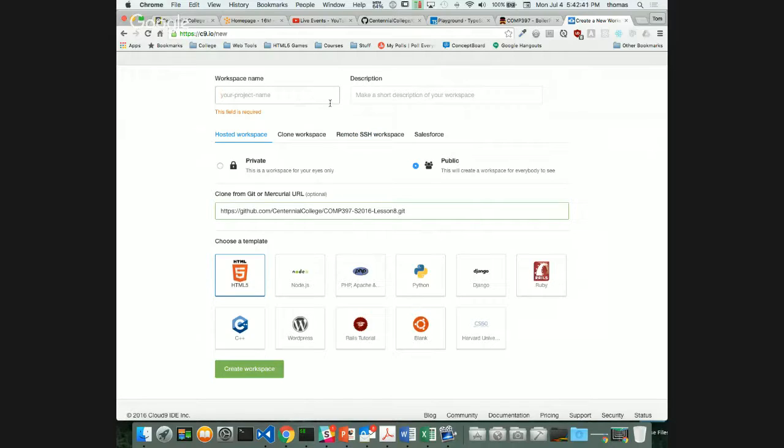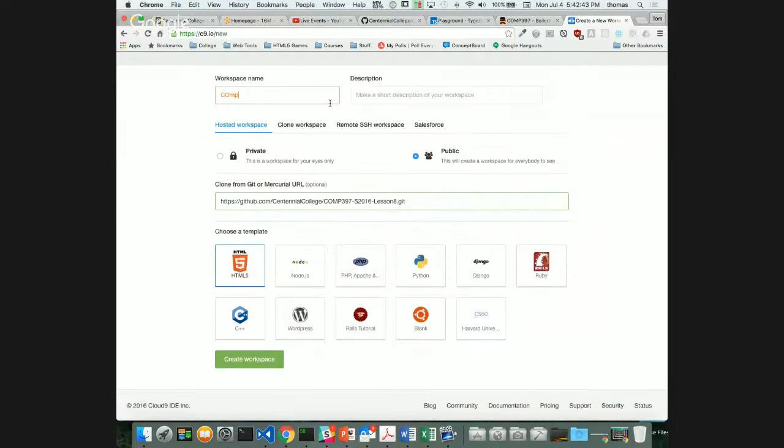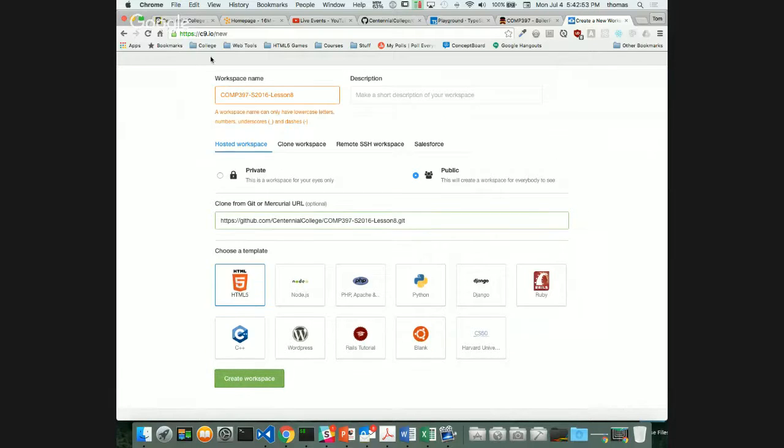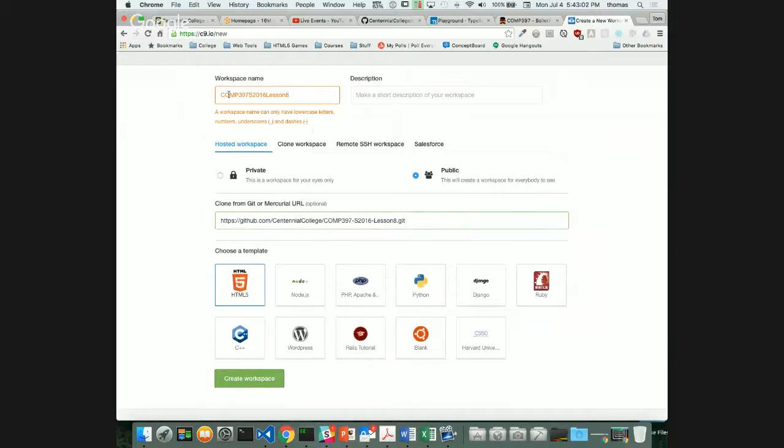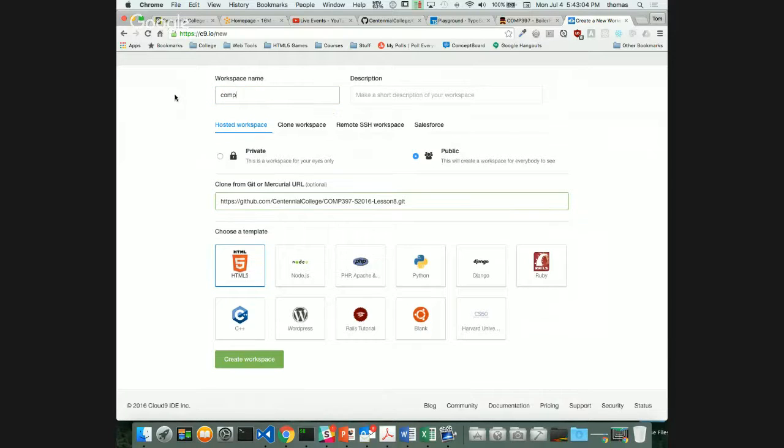If I create my workspace, oh, my project name is important. Your project name is right here. I'm going to call it the same thing: COMP397, summer 2016. You can call it something else, lesson 8. I don't want a short description. I want to use this and create. Oh, that's my fault because I'm not following the rules, lowercase letters. I'm telling you, it's all the new standards. COMP397, summer 2016, lesson 8.